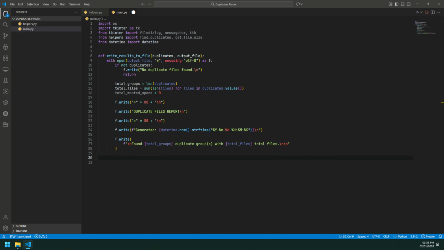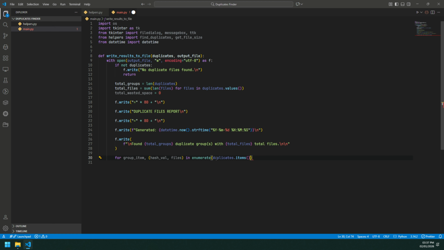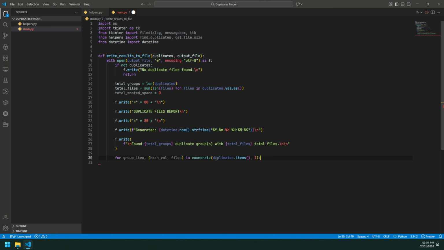Now we should iterate through each duplicate group with its hash value. So let's say for group item and hash value and files in enumerate the duplicates dictionary items. Okay. Now let's get the file size.